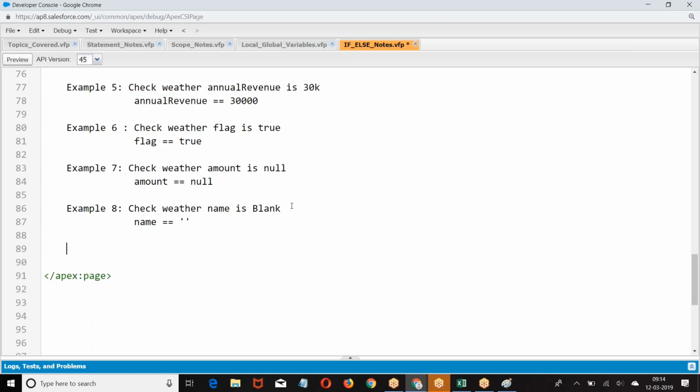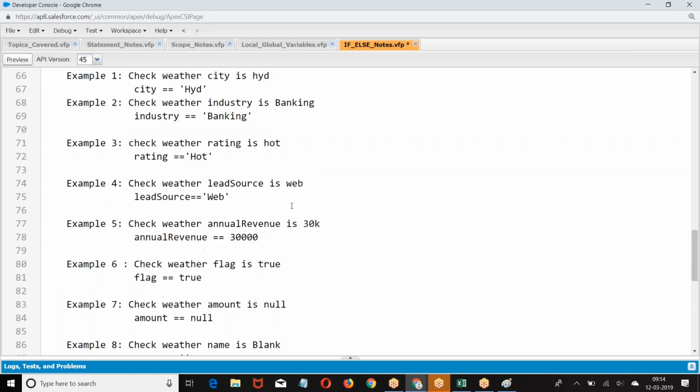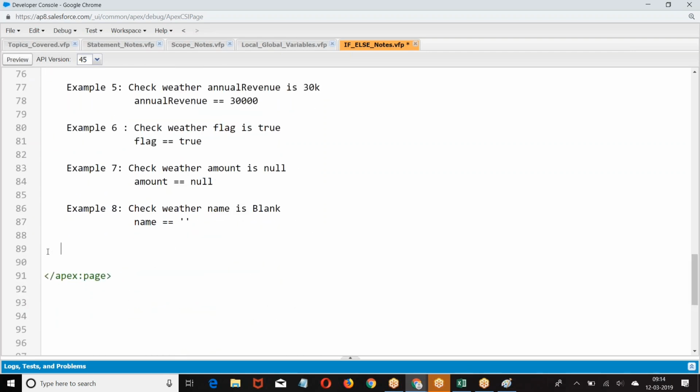The next one, what other operators do we have? The first operator we have is equal to. Then all the rest are relational operators. The relational operators we have are less than and greater than.